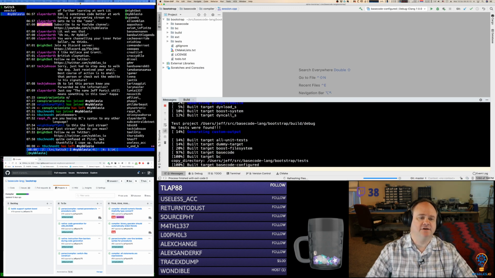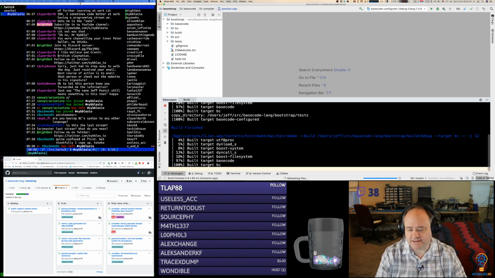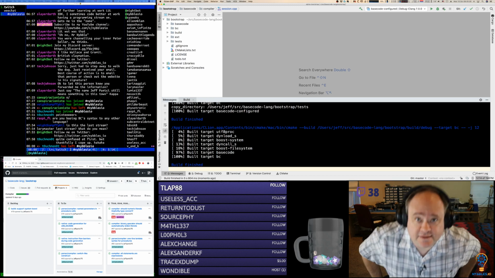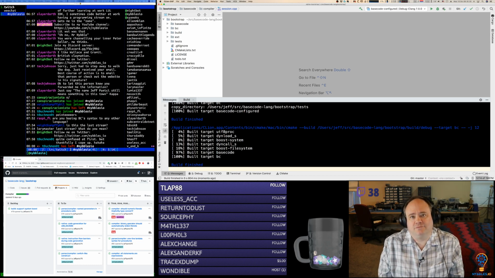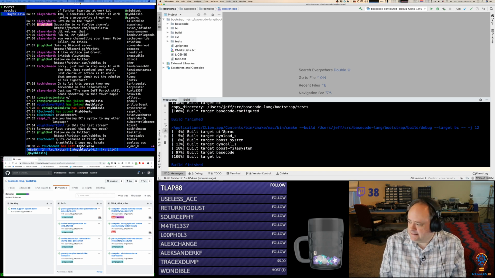Am I basing Basecode syntax on any other language? Sure. I mean, there's bits and pieces of Pascal in here. There's some C in here. The story of Basecode, though, is that the syntax that we're looking at here is what I call Basecode alpha, and I might actually change that to some other term, but this is the way to look at what I'm working on right now.